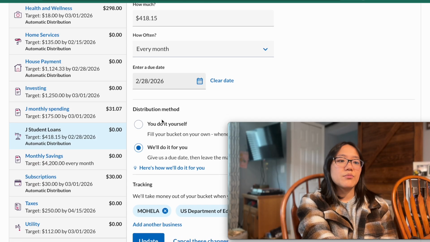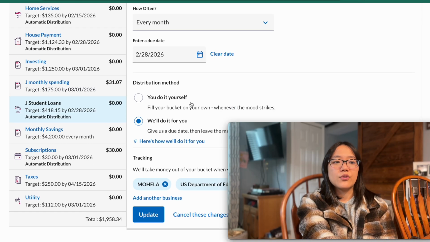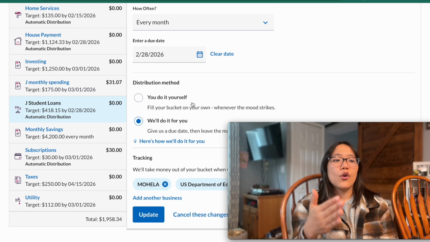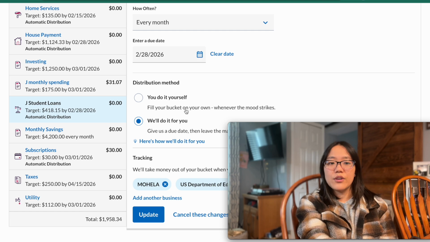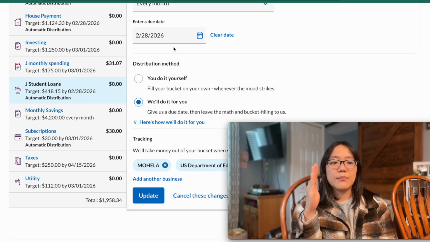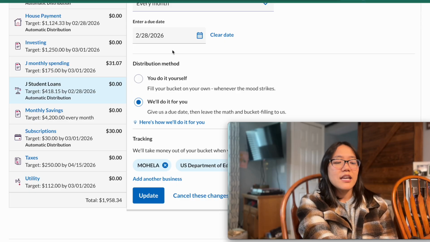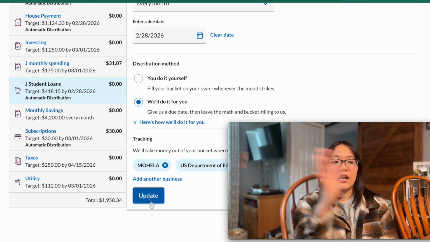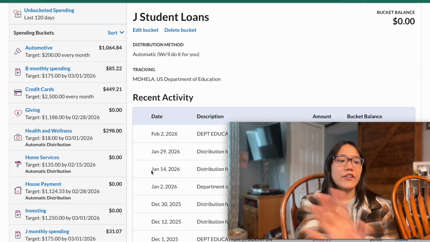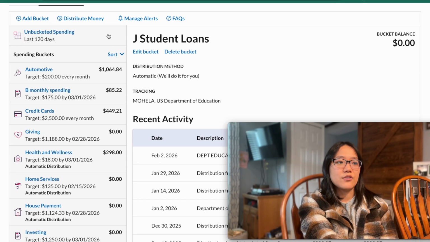And then this is the really cool part. The distribution method is set to either you do it yourself, so you can fill it yourself, or you can set it to we'll do it for you, and then Ally will go ahead and do the math for you, and they'll take the money out of the unbucketed spending amount that you have in your checking account and fill up all of your buckets. So that's really cool, and then you can update it, and then once you update it, all of that will be here. I actually like to do this manually, so I'm going to show you how I do this.